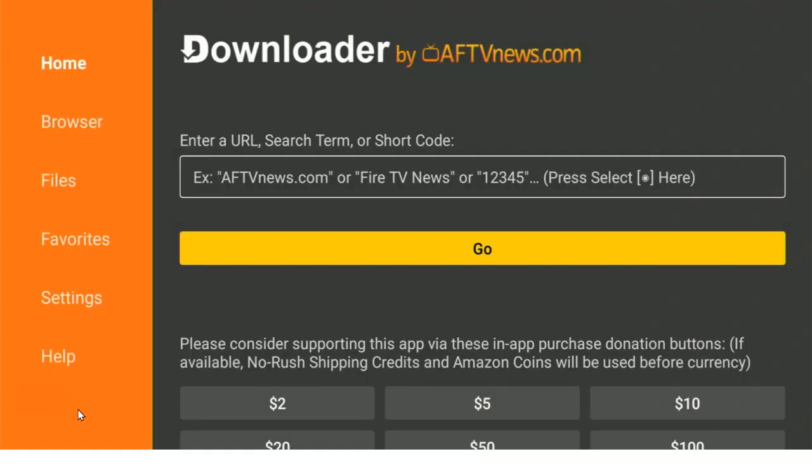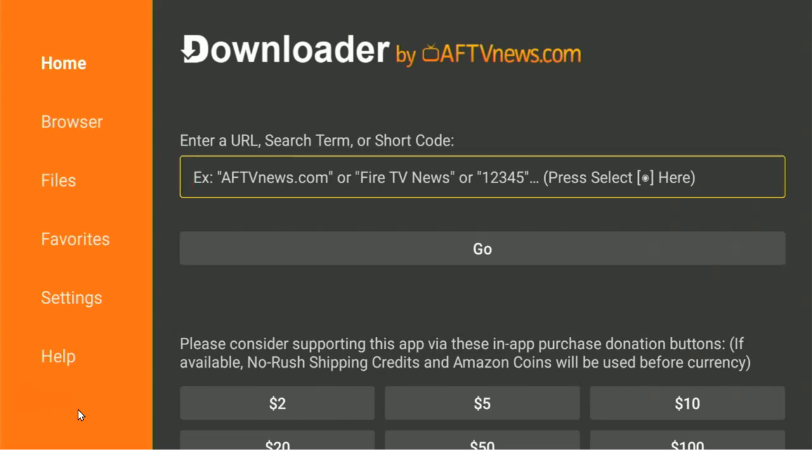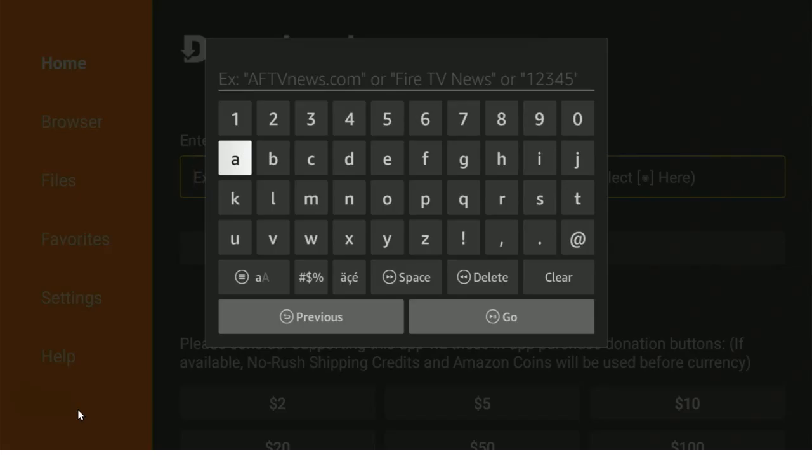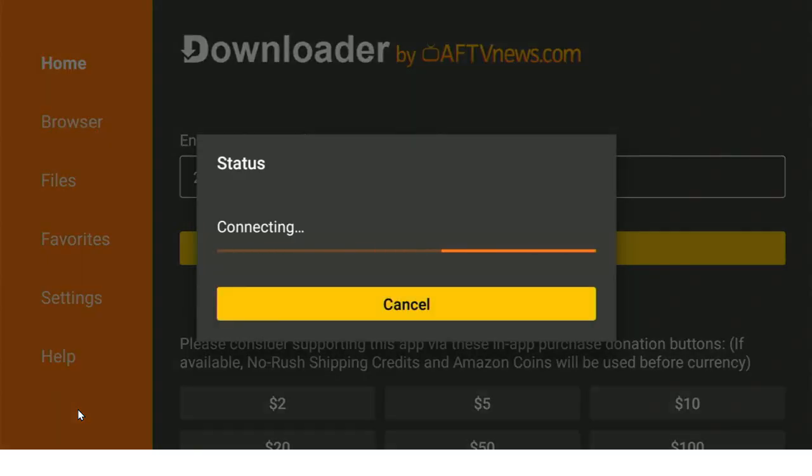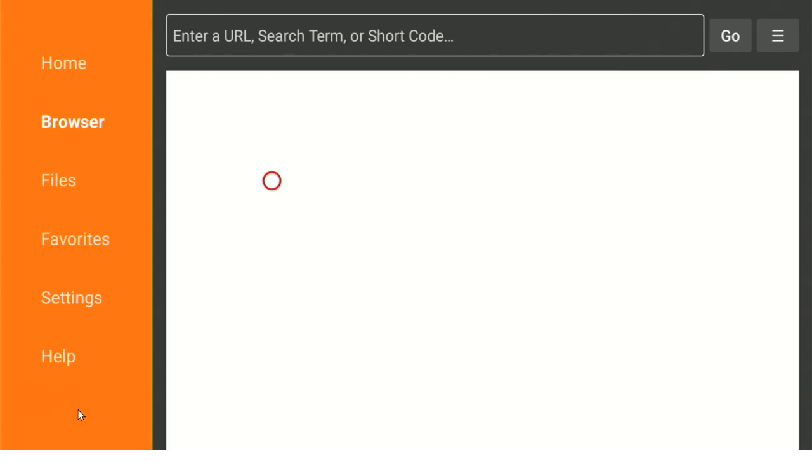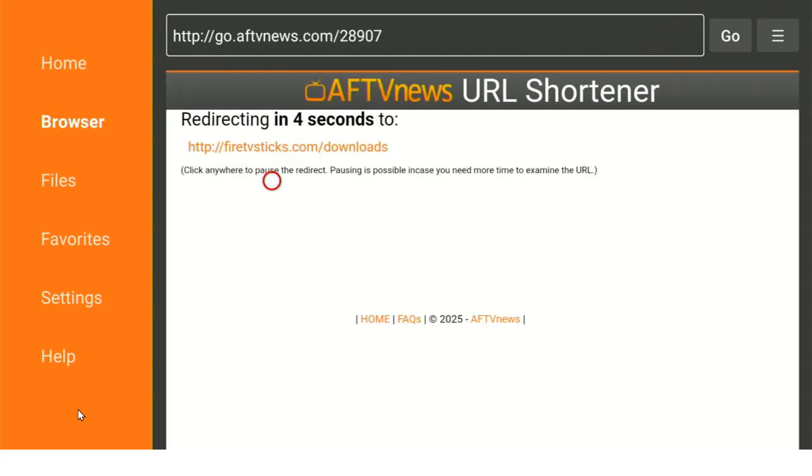Now at this point, this is where things get interesting, right? So what you get here, all you have to do is enter this code I'm going to type right now. Make sure you enter this code the way it is. After entering the code, you have to double-check the code before you click go. Now at this point, make sure you enter this code: 28907. Once you have entered this code, click go, and then you have to wait for it to load and take you to the URL source where you'll be able to get this particular app.